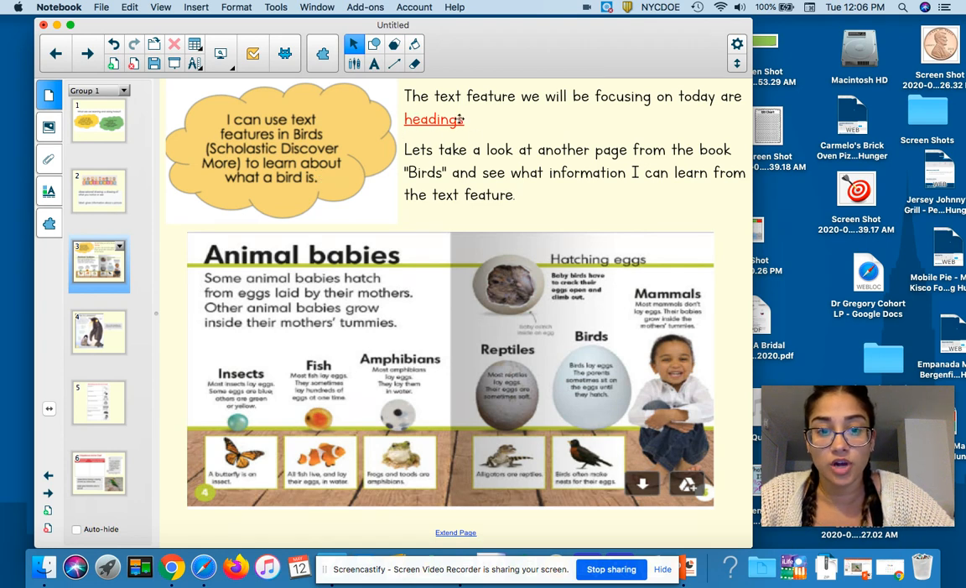The text feature we're going to be focusing on today is headings. Let's take a look at another page from the book Birds to see what information I can learn from the text feature heading. So I see here it says animal babies. Some animal babies hatch from eggs laid by their mothers. Other animal babies grow inside their mothers' tummies. I see an insect, a fish egg, and an amphibian egg. Hatching eggs, reptiles, birds, mammals.